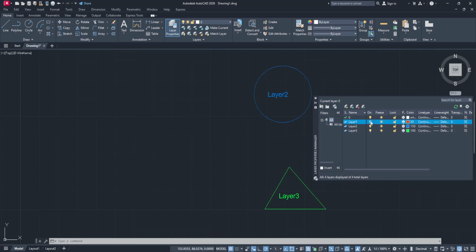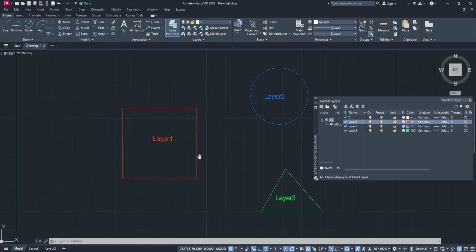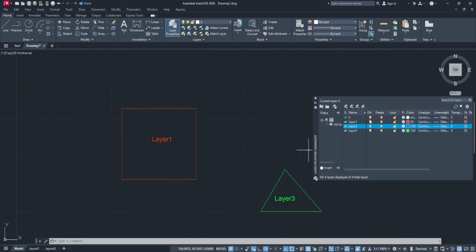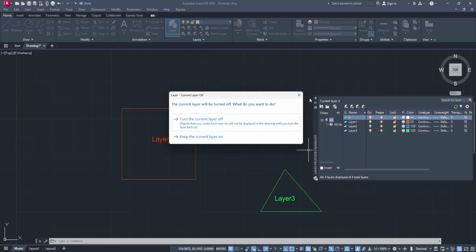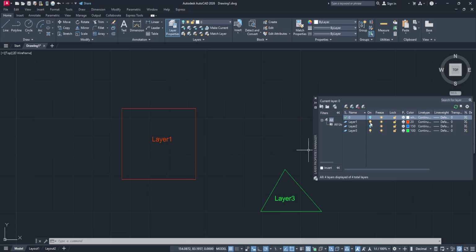And there you have it, a simple and straightforward way to hide layers in AutoCAD. Now you can manage your drawing tasks more effectively and keep your workspace as organized as possible. Give it a try on your next project and see how it helps streamline your workflow.